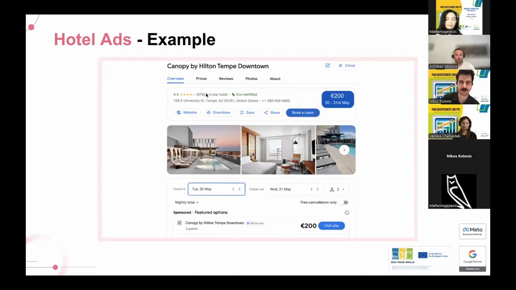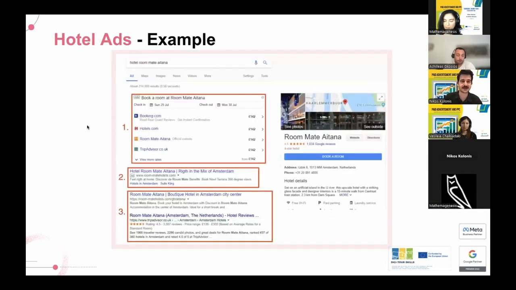It has an interface tailored specifically to booking a room, and it allows you to select specific dates, choose where you want to book your room from, etc. This is another example. So here somebody has searched for hotel room mate Aitana.